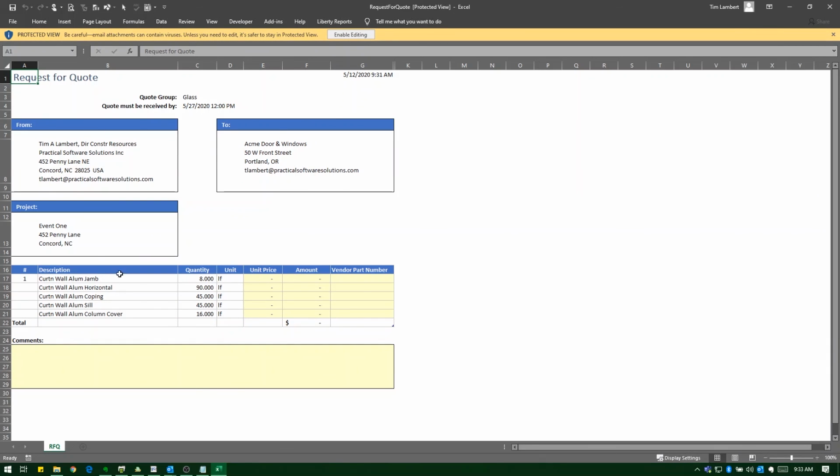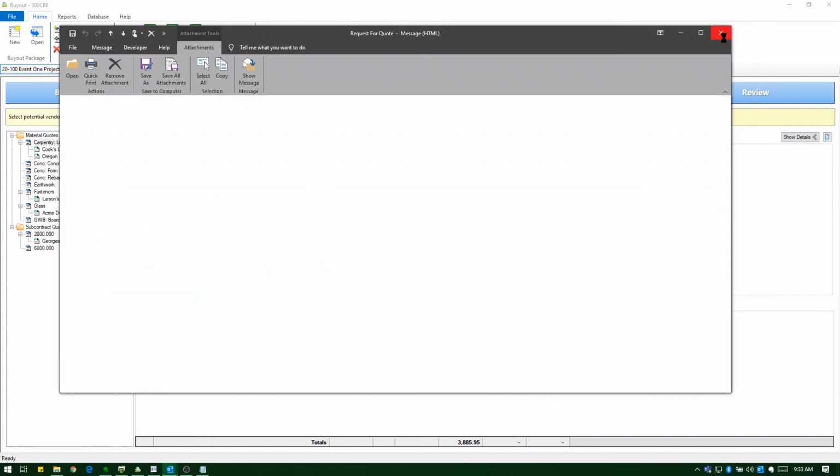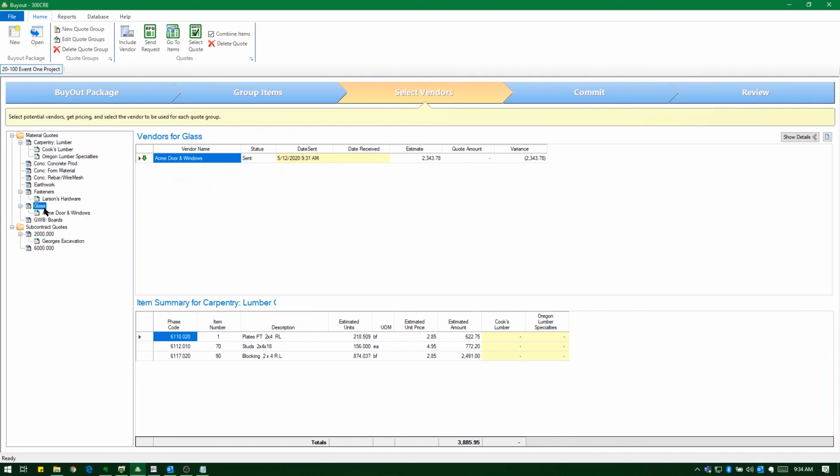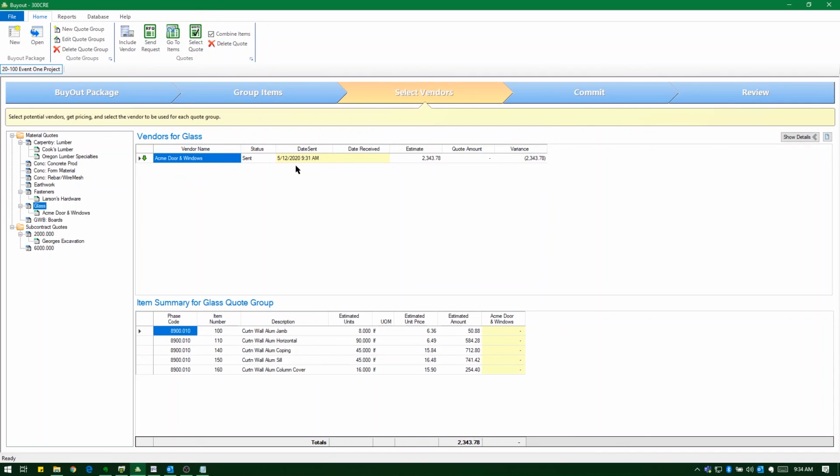There. So you can see it has all the detail, pulls everything out, and you can put those in. So exit out of here, exit out of here. So I've sent out my RFPs. As you notice, I've got send dates in here now that pull in and show that everything is sent. If I go down here to glass, I've got a send date for my glass. And now I'm getting them back in.